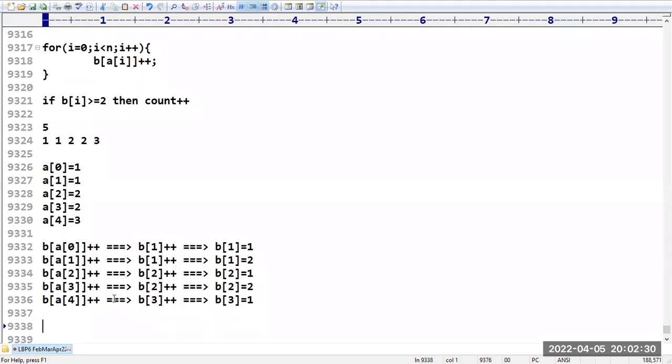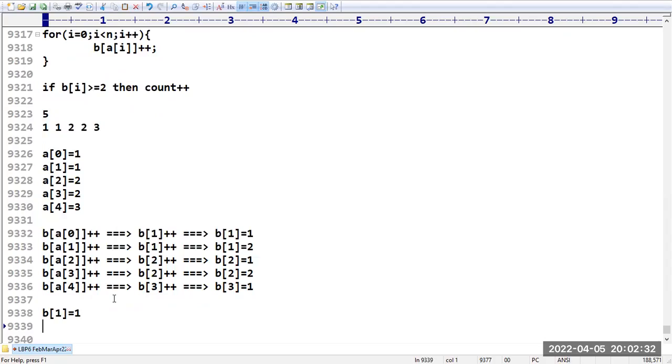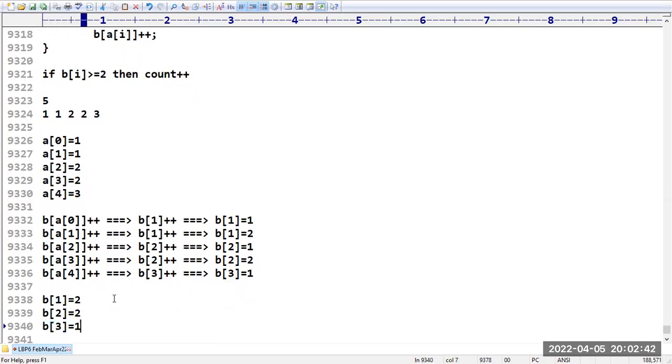Now observe carefully. B of 1 value is 2. B of 2 value is 2. B of 3 value is 1. That means the element 1 is repeated 2 times. The element 2 is repeated 2 times. The element 3 is repeated 1 time. Now, whenever the value is greater than or equal to 2, such type of elements only I am counting, so that we will get the number of duplicates.